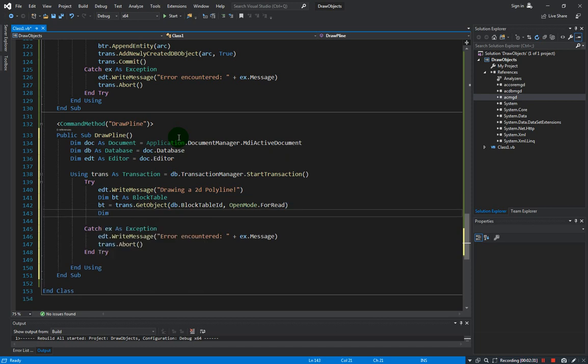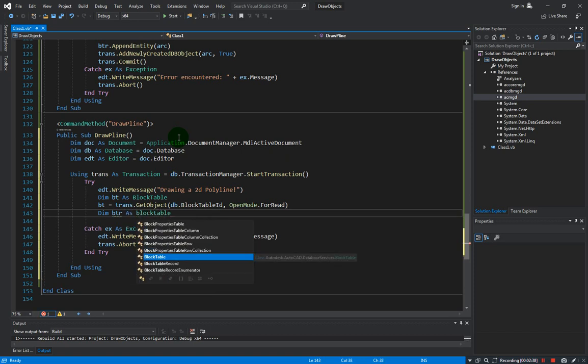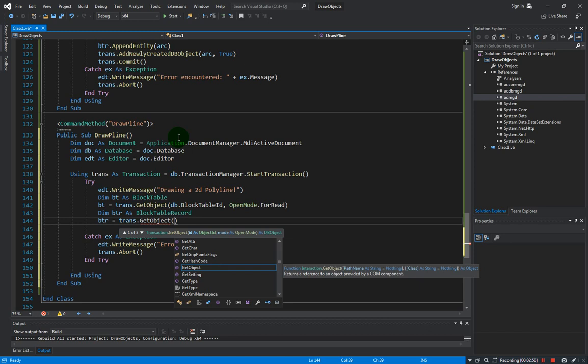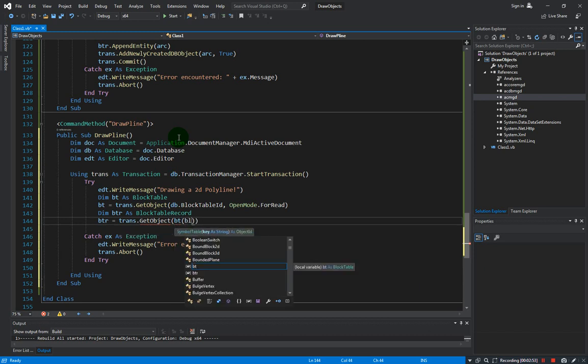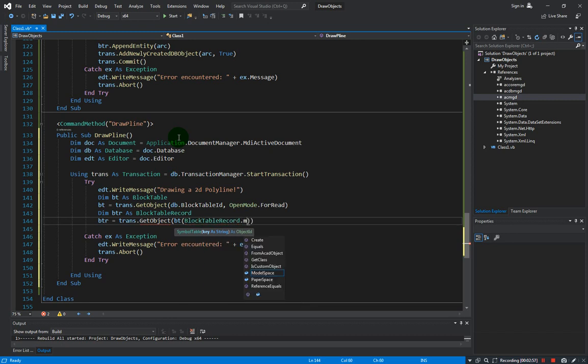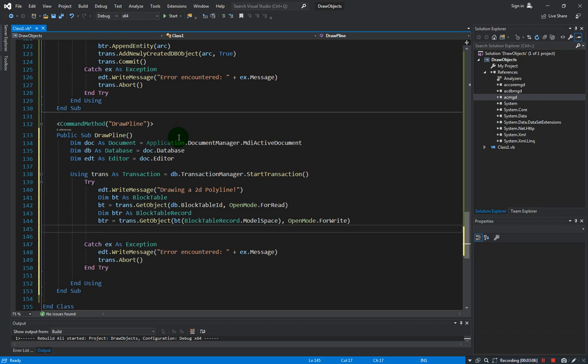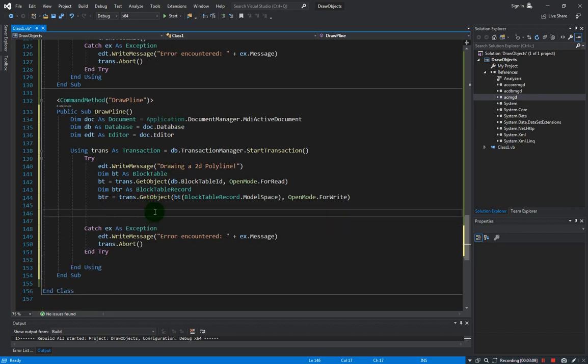We also define a block table record, BTR, and that should be equal to transaction.GetObject, and BT, BlockTableRecord.ModelSpace, open mode for write. Alright, now that we have all the needed variables, we can start now to create the polyline object.